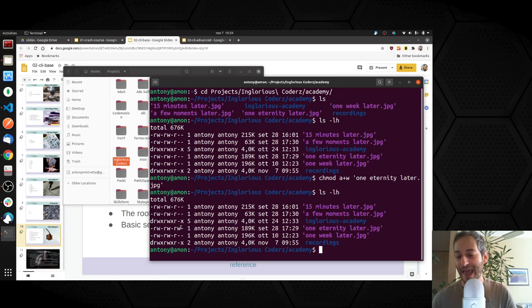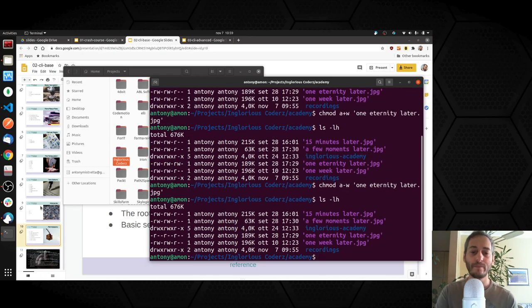So, as you can see, there is a special syntax that allows me to add more permissions or remove permissions to files. Of course, if I want to revert this, I can say a minus W, which means remove the writing ability to everybody else, to all. If I do this, now one eternity later is different from before. It actually changed all the writing permissions. Apparently, this A minus W didn't just remove the W to everybody else, it removed the writing permission to all of us, to the user, to the group, and to everybody else.